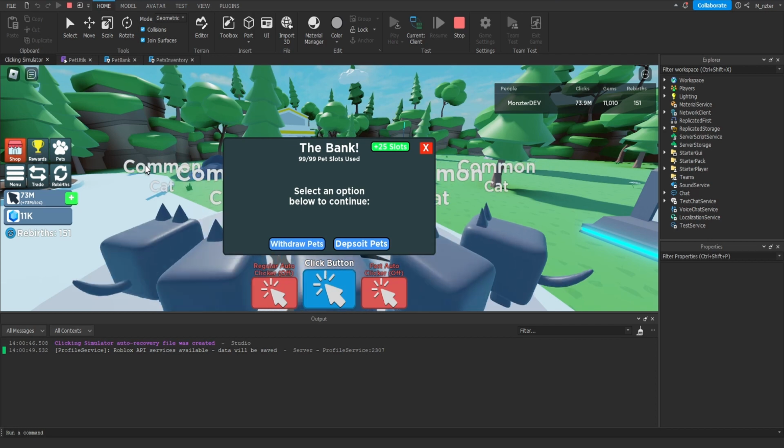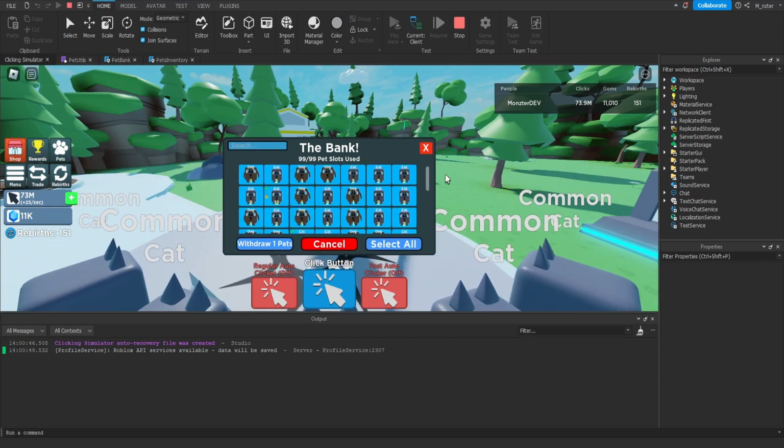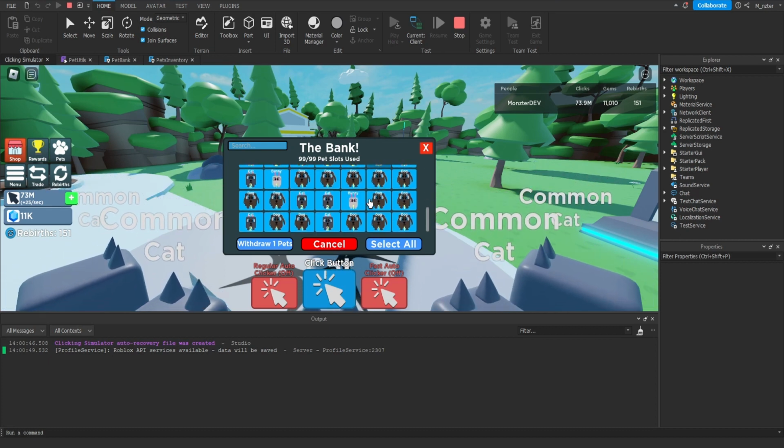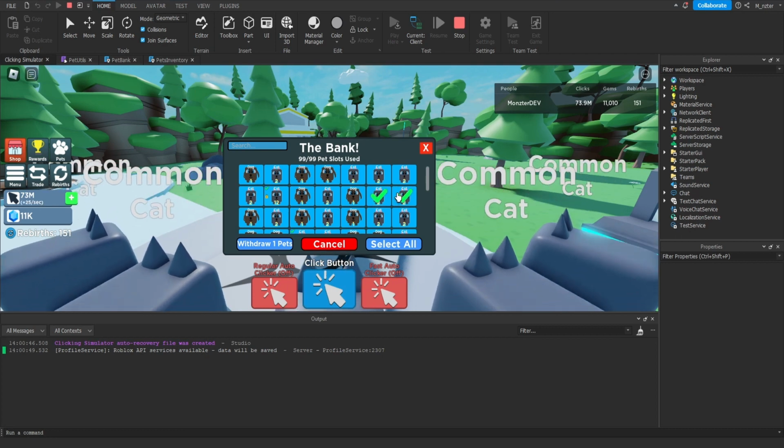So to test this out, make sure that you actually have some pets in your pet inventory, and then we can click on deposit pets. And when we click on that, we can actually see that all of our pets are displayed right here. We can also see the pets that we have equipped as well as the ones that are locked too. Now, if we go ahead and click on a pet, we can see that a check mark is appearing or disappearing if we select or unselect that pet, which is great.